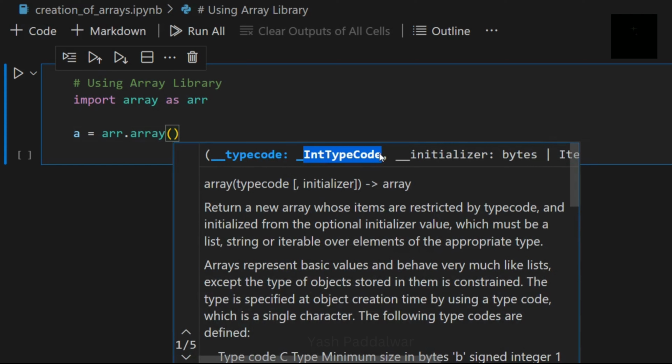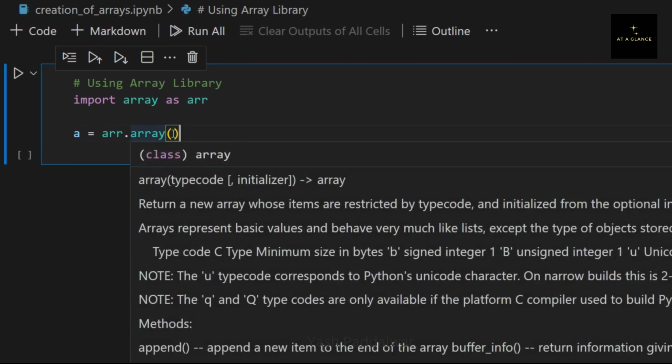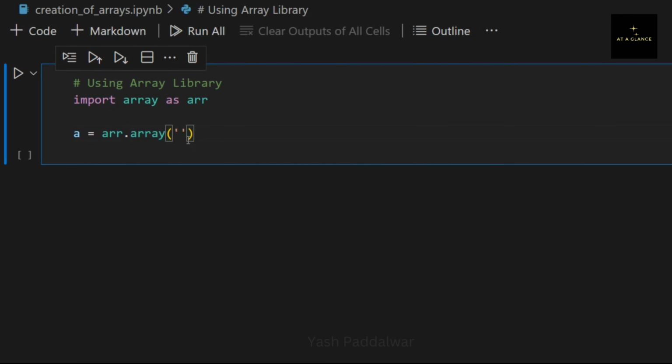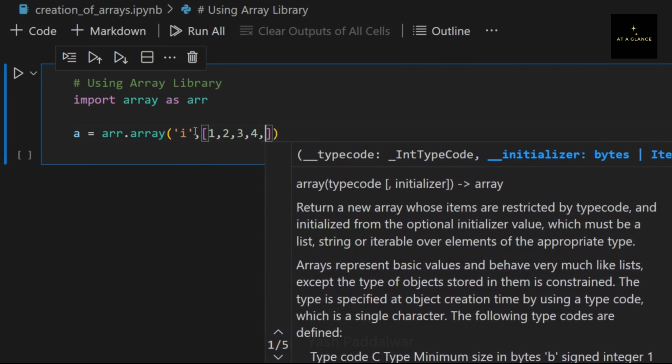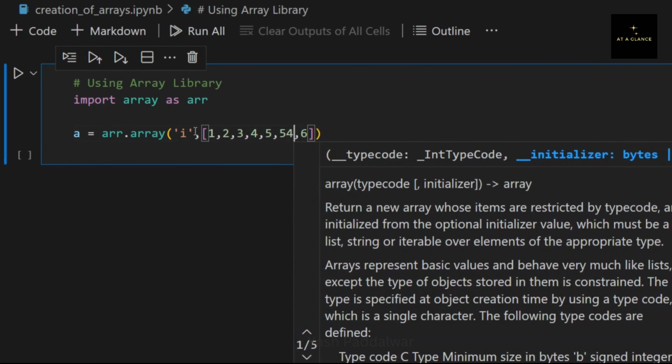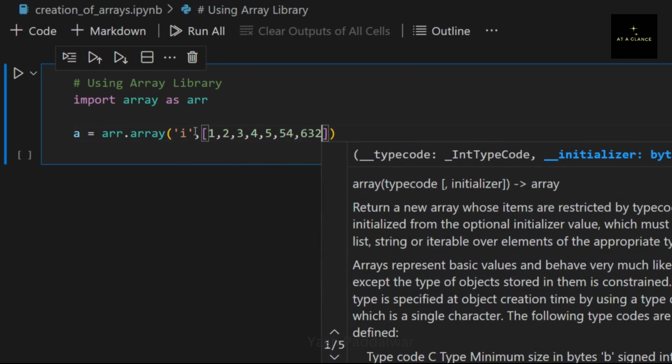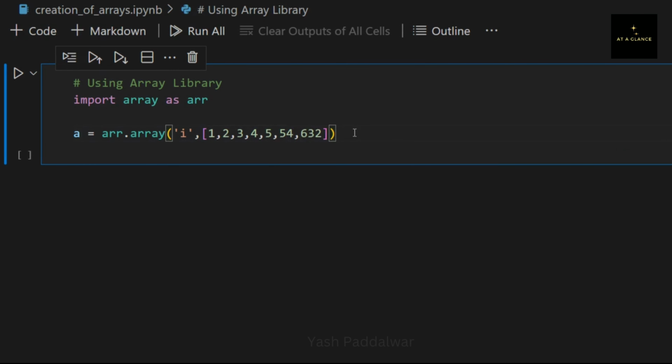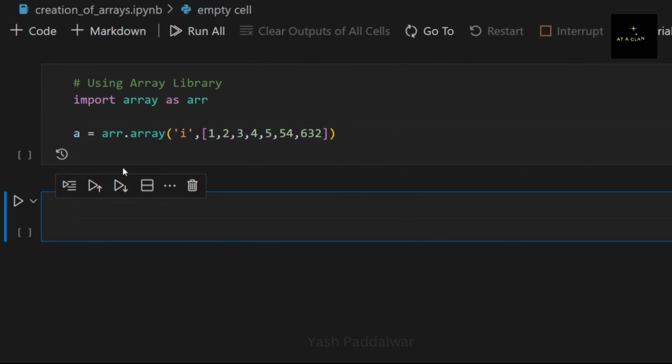Now here you can see that the array function takes two arguments. First is the type code, which is nothing but the data type, and the second argument is the list of the elements which are inside the array. So here we are constructing an array of integers. The symbol for integers is I. Make sure you mention the symbol inside quotes. And inside the second argument, I am defining a list of some elements. Make sure this list of elements is inside square brackets only.